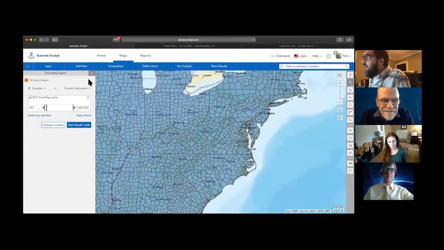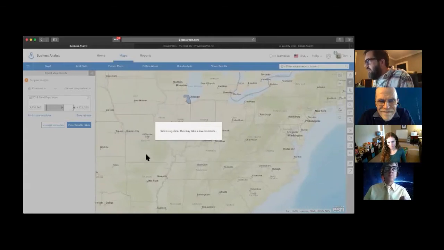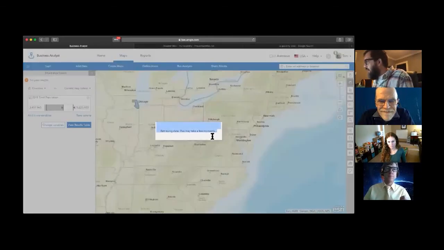So what I can do here, again, as before, my data layer is turned on, and right now we're looking at total population for the entire country, and we've got the total range. So I am looking at total numbers. If I want to slide my range to the right, what I should end up with is counties that have only the highest population levels.